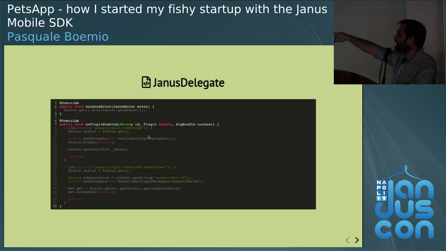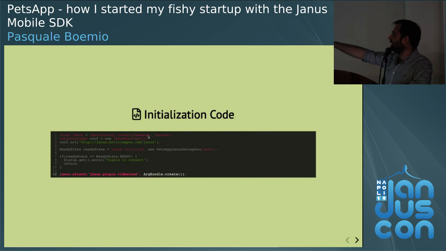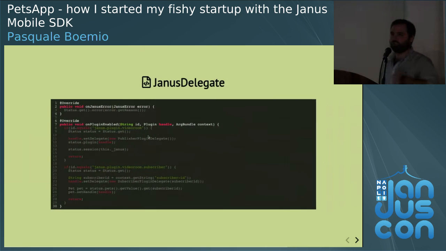And on plugin enabled is a callback that is fired every time the SDK attaches to a plugin. In fact, we can attach to a plugin with the last line. There is a call called attach with the ID of the plugin and a context bundle. It's used to pass some arguments to retrieve when the event is fired, so you can match the call with the events.